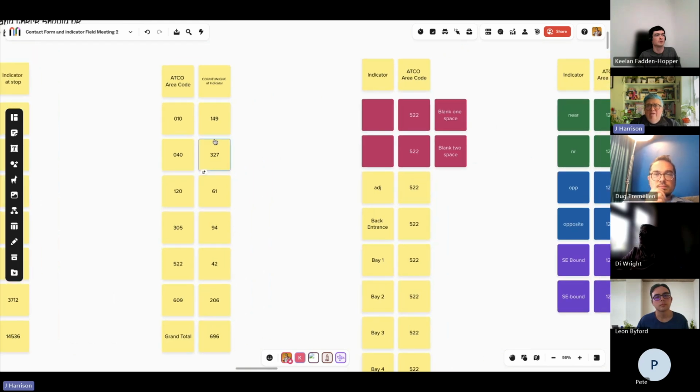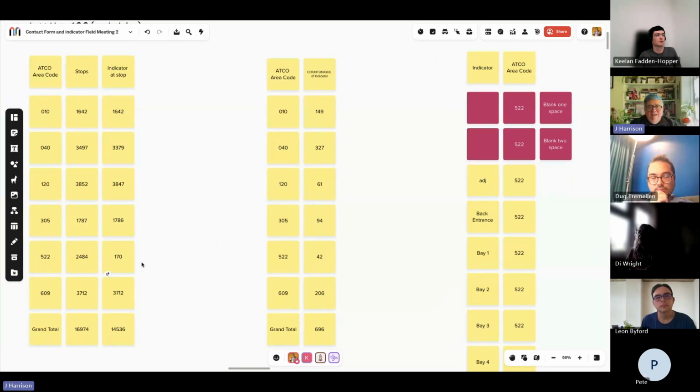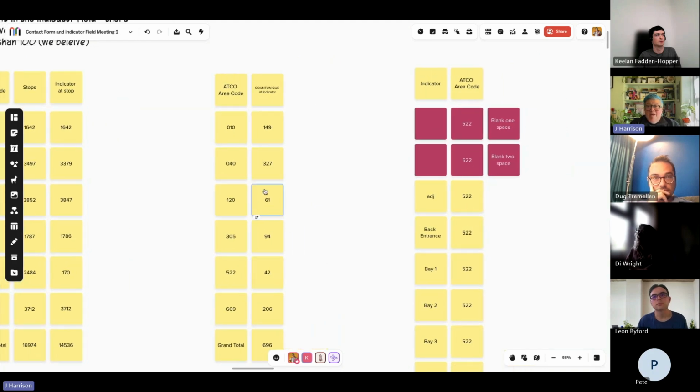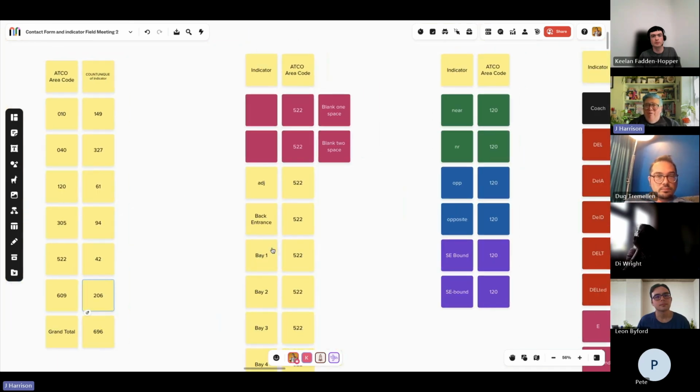This is how many different types of indicators some of them have. 522 doesn't have many indicators per stop. It's got 42 different variations. Then you've got somebody like 040, which has 327, 206. Leon, you've got quite a few as well. I can do yours if we want.